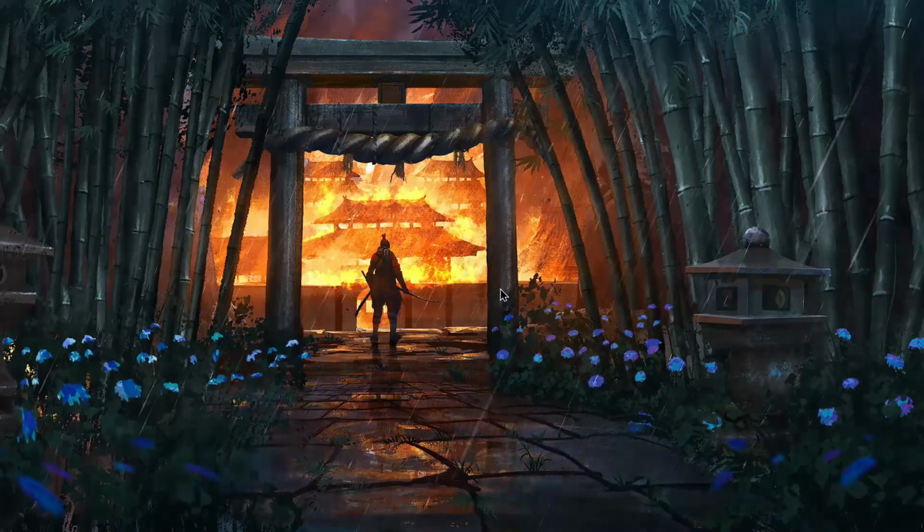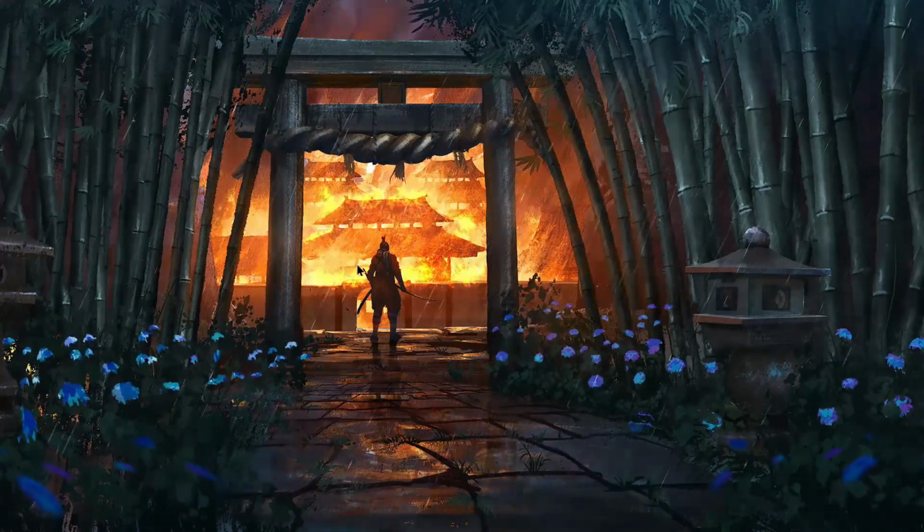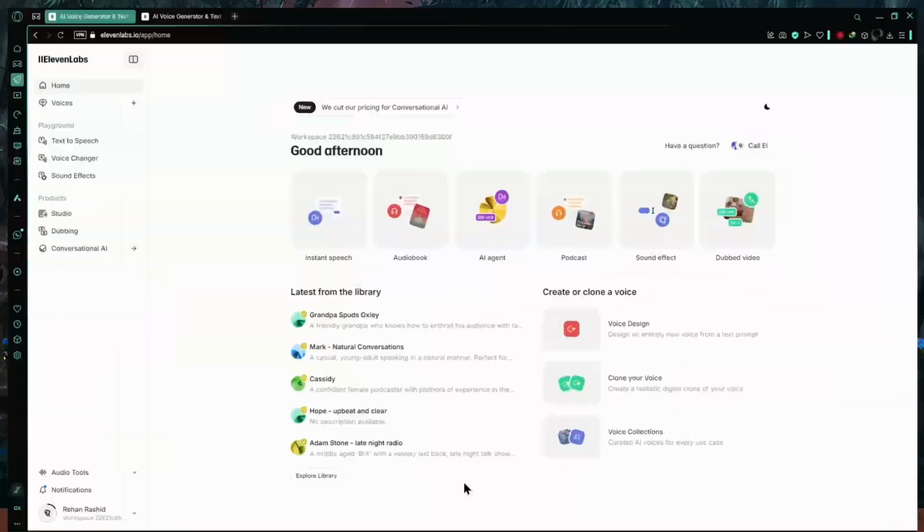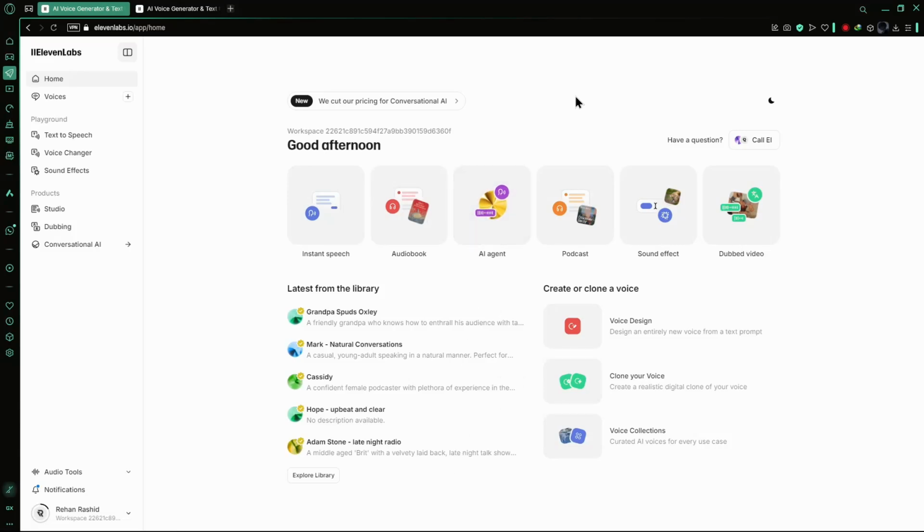Here is how you can find a whispering AI voice in ElevenLabs. ElevenLabs is known for its high-quality AI voices, offering a wide range of styles, including natural-sounding whispers.